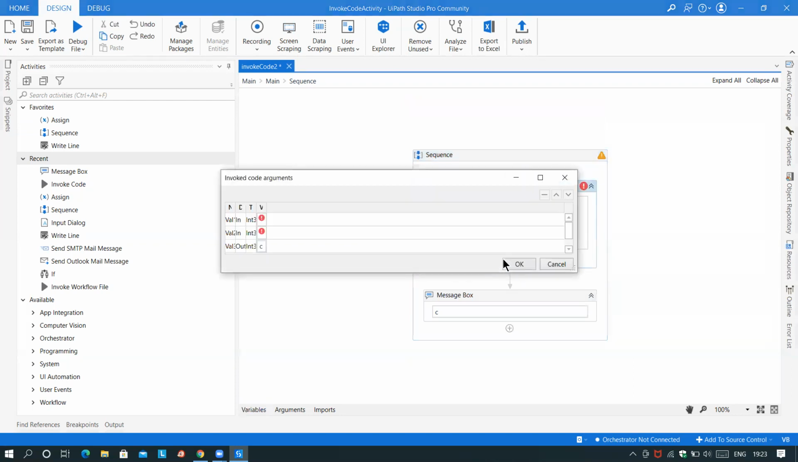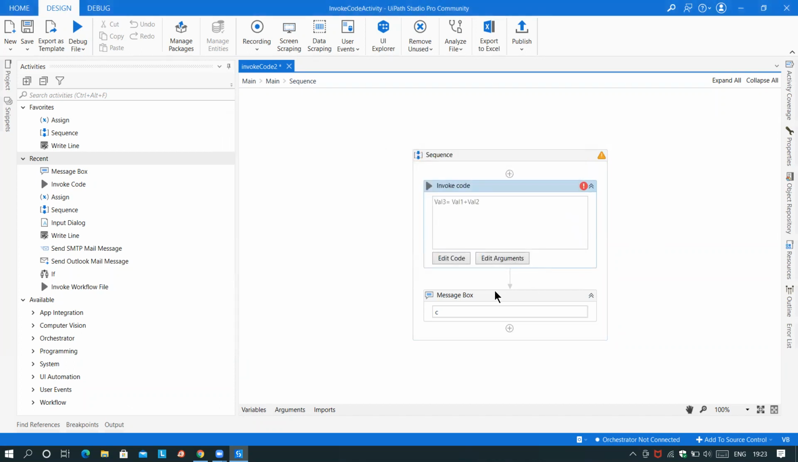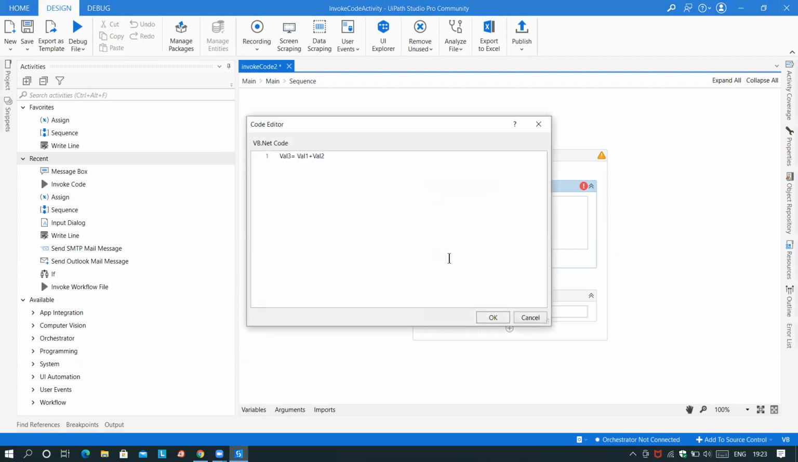Click on Edit Arguments. Right now I'm not sending any inputs, so that's why I'm removing these two arguments. But whatever calculation is done in my Invoke Code, that result I will return to the main workflow, that output to UiPath Studio. That's why I have taken the argument val3. Okay, click on OK and click on Edit Arguments. I want to remove this one.